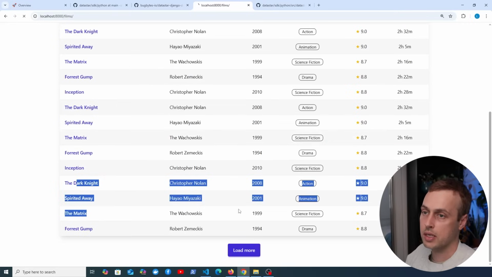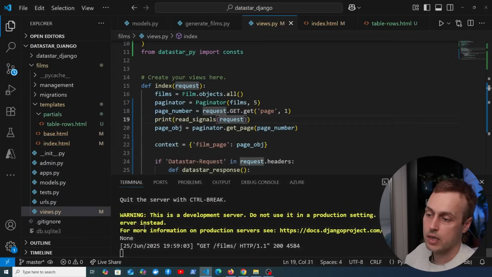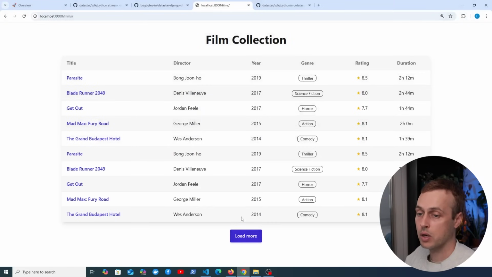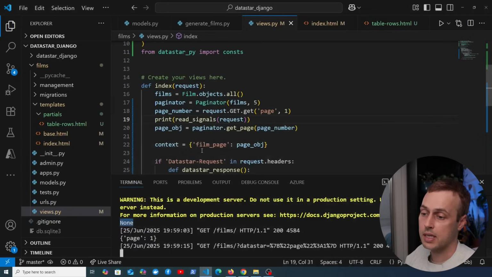If we go back to this page here and refresh, let's go back to VS Code, and we can see that the signals is returning None. If we go back here and click the button, this time the request comes from Datastar, and that means it's going to send the signal value, and you can see the page is set to 1. So what we're actually going to do is remove this line of code.